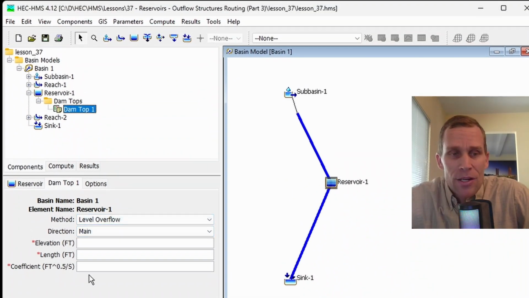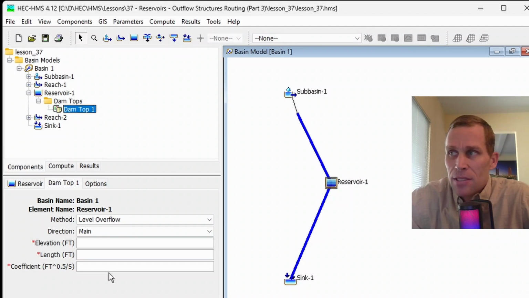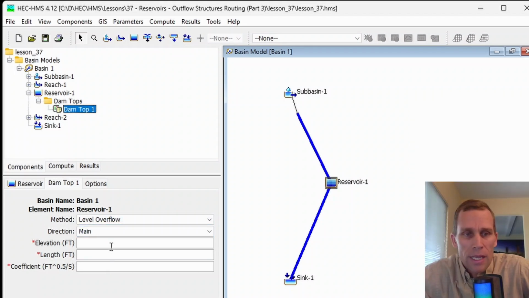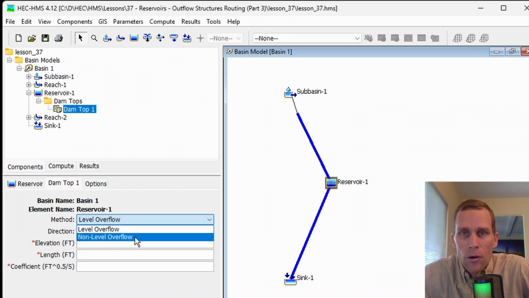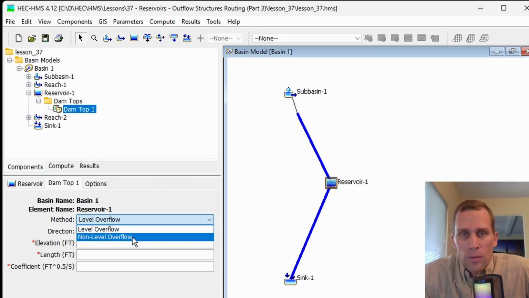And now in the components editor, I have a few new fields. The dam top represents water flowing over the top of the dam. This is typically in an uncontrolled manner that might occur during a dam breach event or some sort of emergency situation. Here are the parameters for the dam top. Our two different methods are level overflow and non-level overflow. So let's talk about level overflow first. This is basically like one constant elevation of the dam. And then non-level would be a variation. We'll talk about that in just a moment.